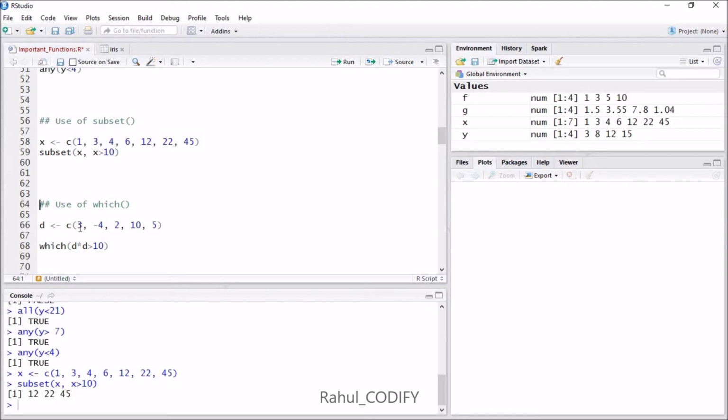Like here 3 square is 9, not greater than 10, so it will not print this value. -4 square means 16, so it is more than 10, it will print. Then 2 square is 4, very small, it will not print. 10 square is 100, it is more than 10, so it will print this index. And 5 square is 25, so index 2, 4 and 5, it will print.